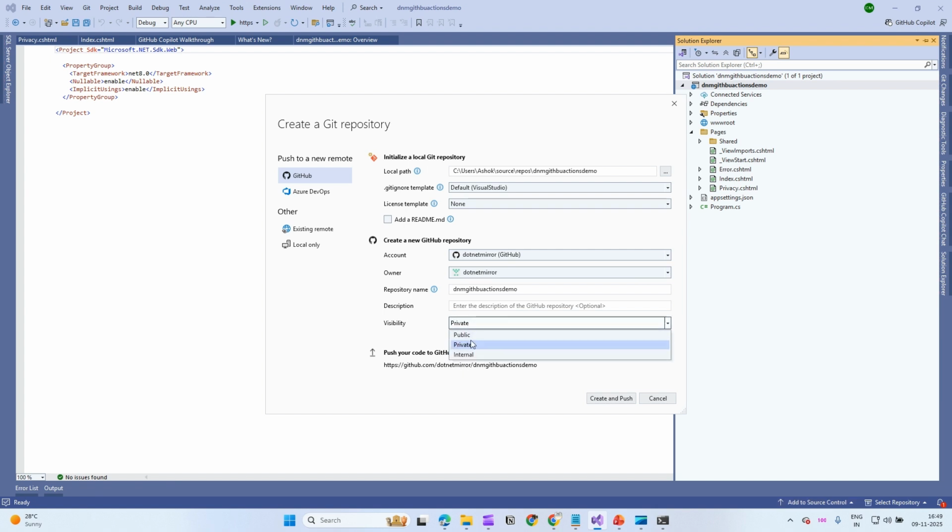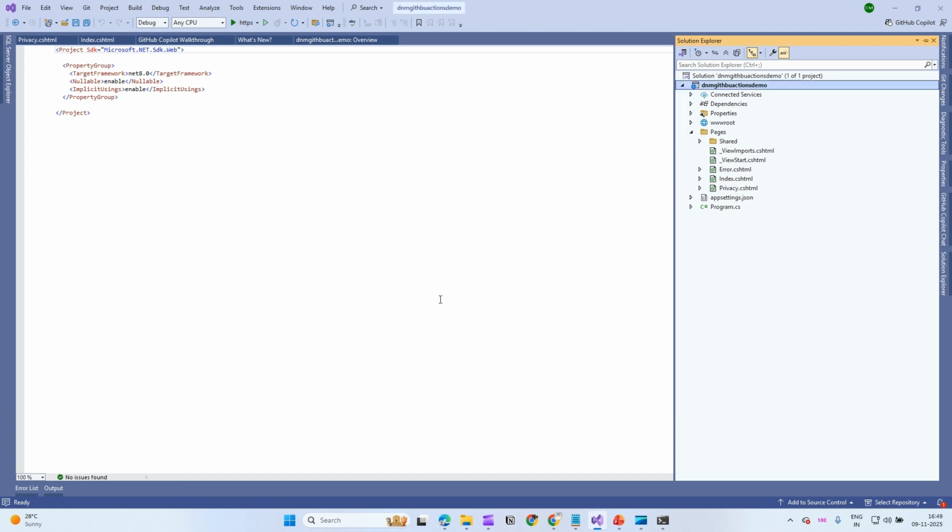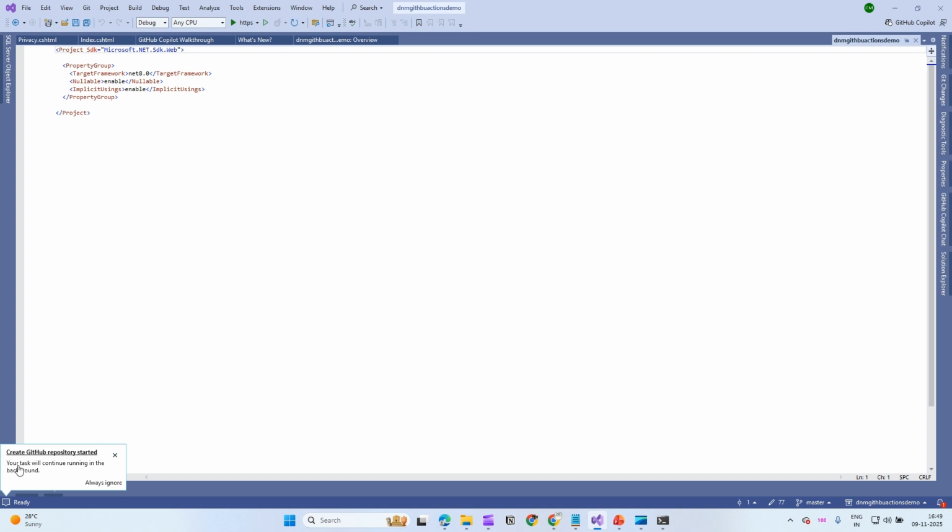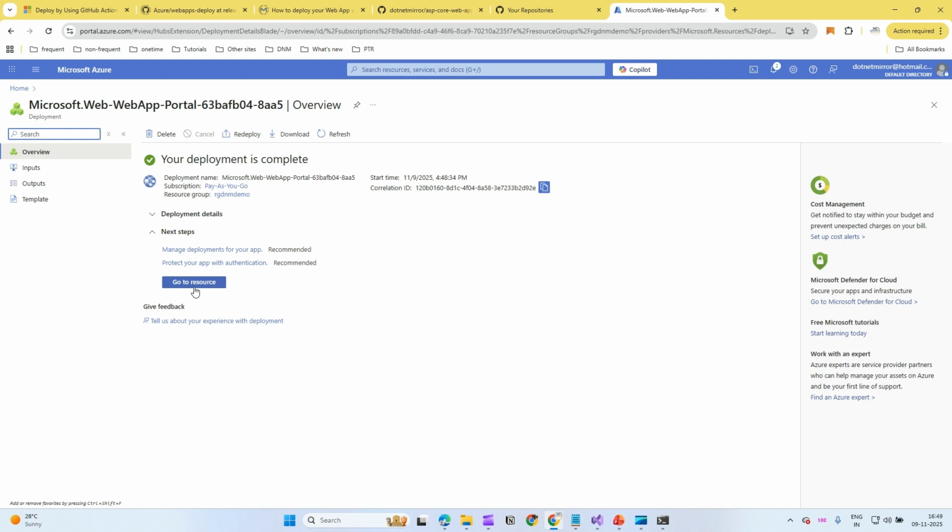It says private. Let me make it public so that everyone can see my code. Let me push this. Now in the background, it is trying to push all my code. It takes a minute or two. Let it run. In the meanwhile, let's go back to Azure. Yes, your service is created.